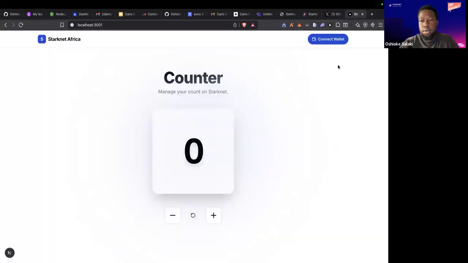So this is how our app looks. I'm going to be building something very simple so that it doesn't look as tedious. We're building a simple counter. So we have our navbar, the header, then we have our counts here. Currently our counts work well, but they're not linked to our contract in any way. The basic functionality of this app is just to increase the count, reduce the count, and refresh the count. So that's what we are doing.